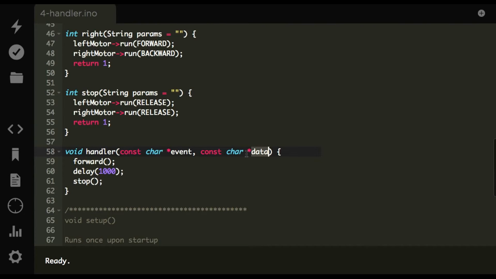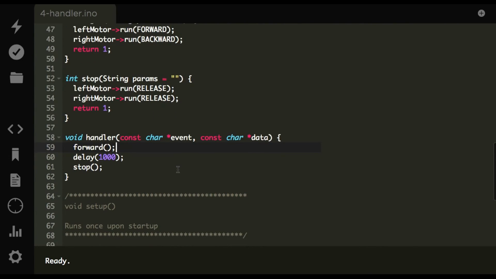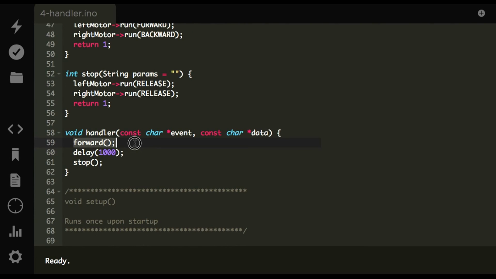But effectively, you can use one handler that can respond to multiple types of events, and this function will receive the event name as data, as well as any additional data that you attach to the event in that event data field back when we did our IFTTT Do button recipe. But for now, all we see is that the handler is simply just going to make the robot go forward, delay 1 second, and then stop. And that's enough to get our robot to respond to the Go, Go, Go event.